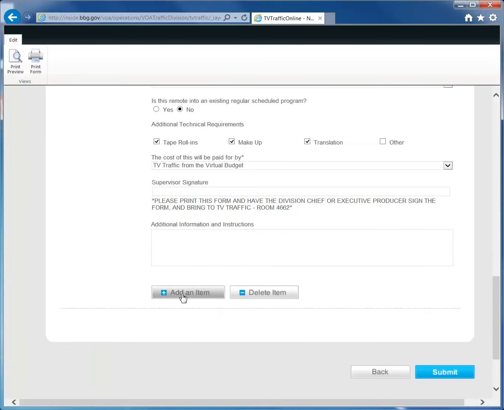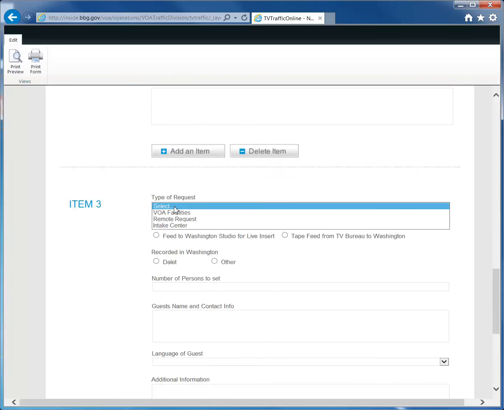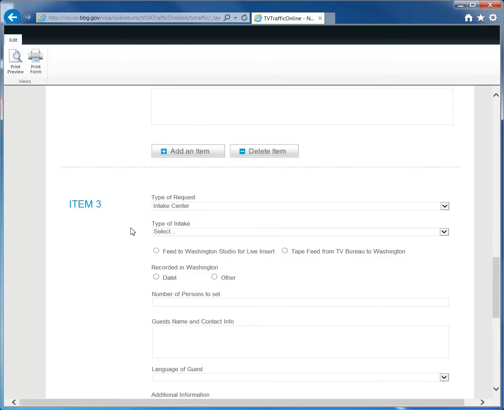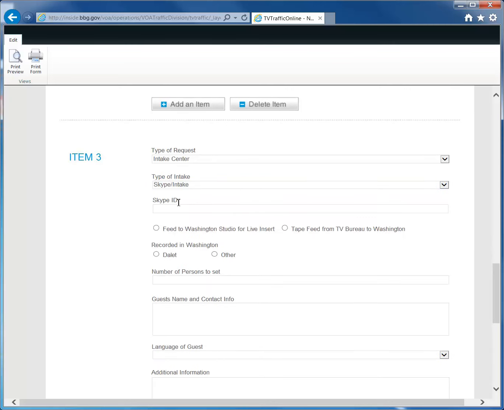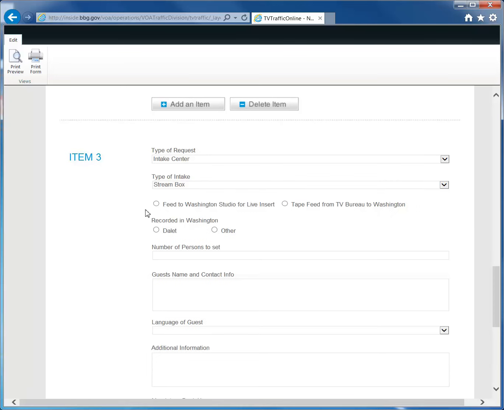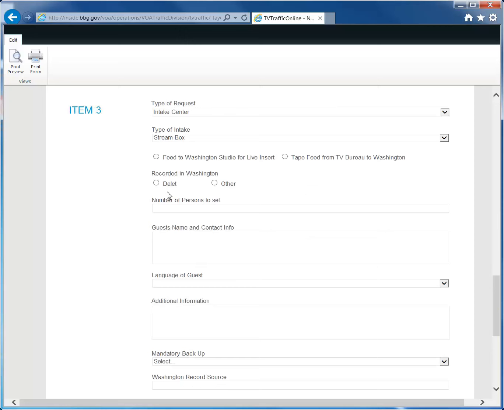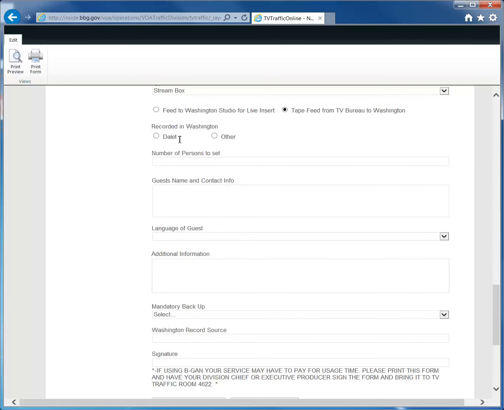I'm going to show you the last type of request you can do, so I'll add a third item. The last request is Intake Center. We'll need to choose the type of intake: Skype intake, Streambox, Polycom, or iChat. If you choose Skype, you'll see you'll need to type in your Skype ID. We'll choose Streambox for now. And then we have the radio buttons for Feed to Washington Studio for live insert or tape feed from TV Bureau to Washington. And again, we have the Recorded in Washington, Delete, or Other options.